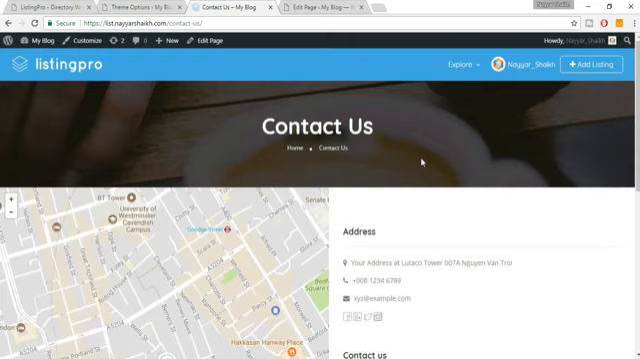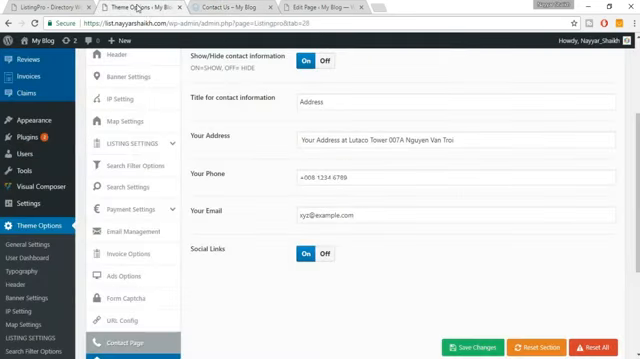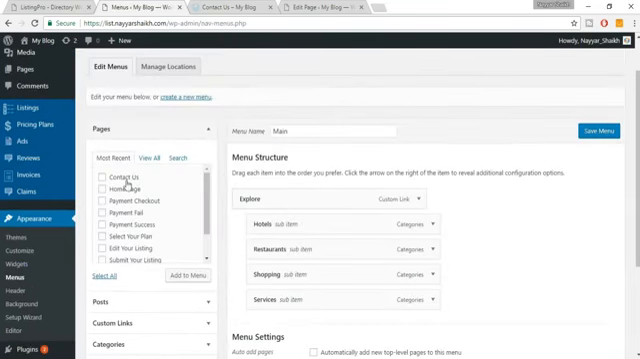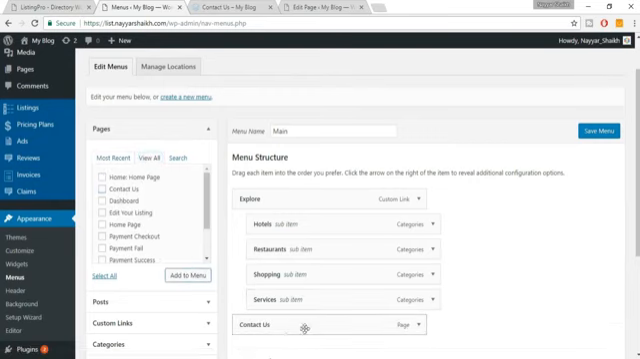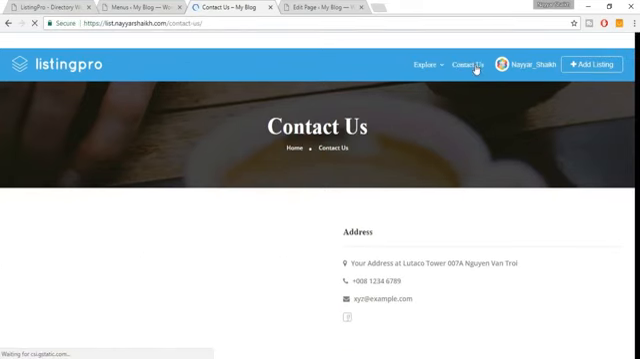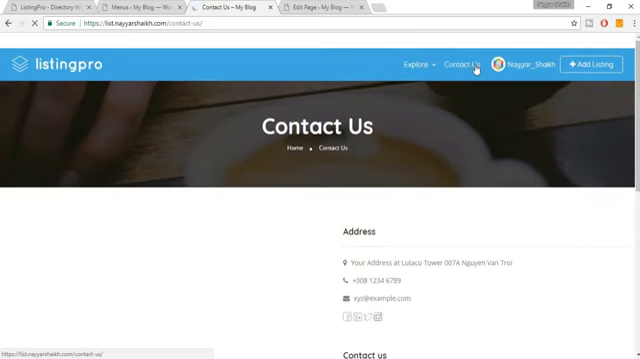Now let's see what is left. Let's add the contact page in the menu. For that, again come back to your dashboard, go to appearances, go to menus, and at the top you see contact page. If you don't see it, click on view all. Here you'll see the contact us page, select that. It has automatically come over here. Click on save menu. Now come back to your website, refresh it, and you should see here it is, contact us page. So contact page is done.